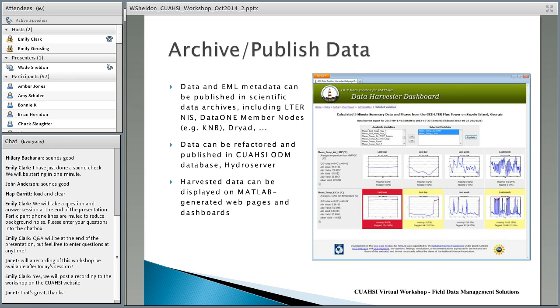But we did have a very successful demonstration project last year in which we were taking data through the toolbox for processing and quality control and refactoring it on the fly and publishing it directly into a CUAHSI ODM 1.1 database. So that is a very viable pathway for data publication as well.